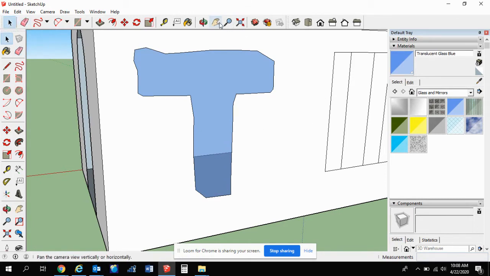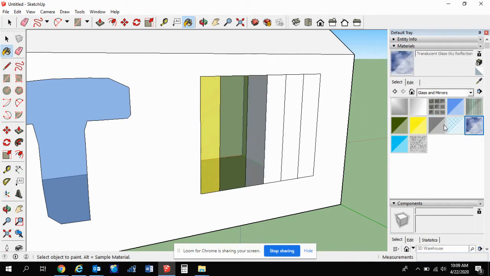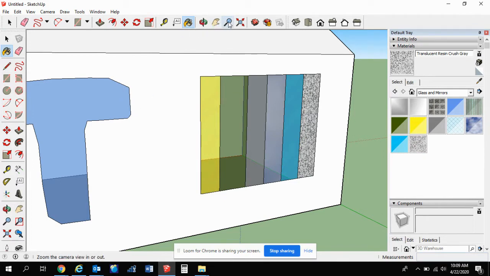Okay, and the assignment also asks you to paint these panes of windows different tints. There's a few ways we can do this. I haven't figured out a real easy way other than if we just use some of these different ones that are already preloaded in here, just to show that you can use this tool. There we go. So now that part is done.